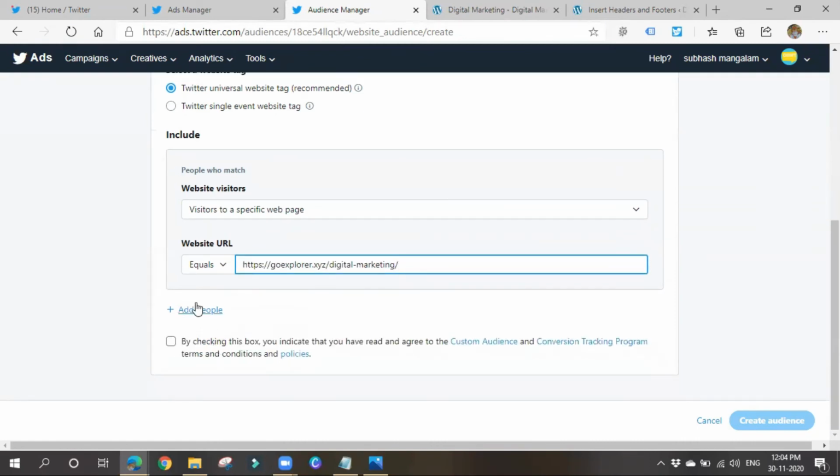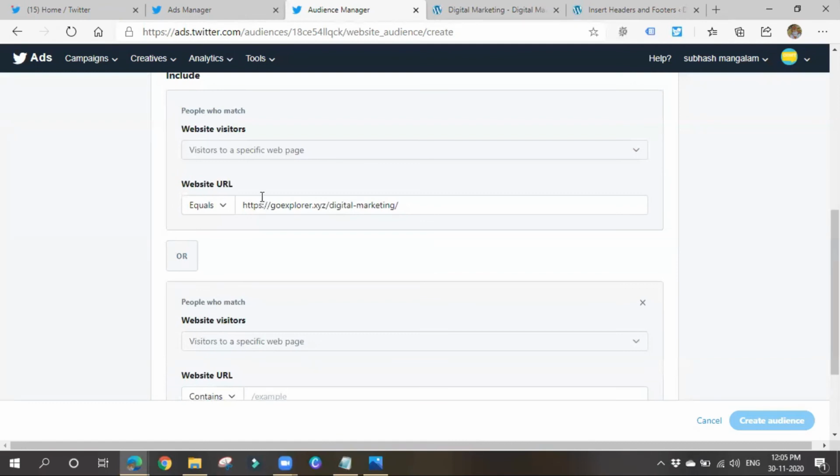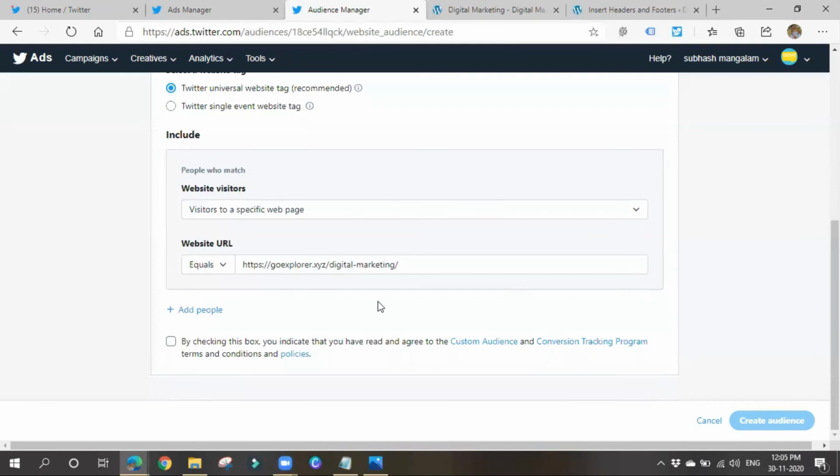You can also click on add, and give multiple conditions. So people who visited either this particular page or this specific page, I want to show my ad to them. Like this, you can go for an OR condition also. Here the people must have visited either this page or this page. You can add multiple conditions. Again, you have to agree to the terms and conditions anyway.